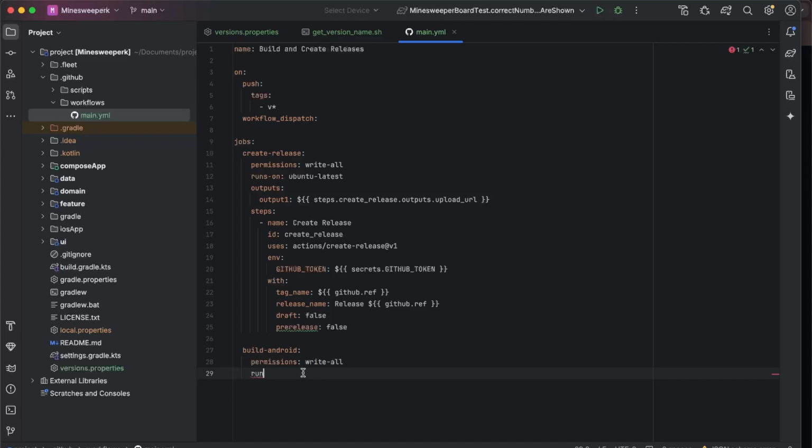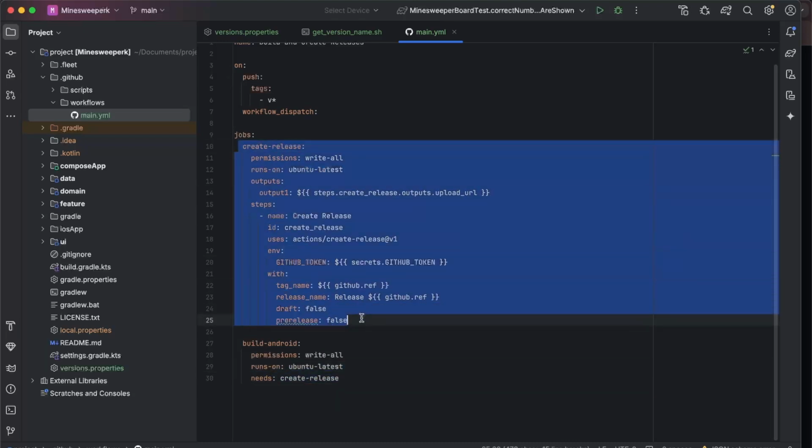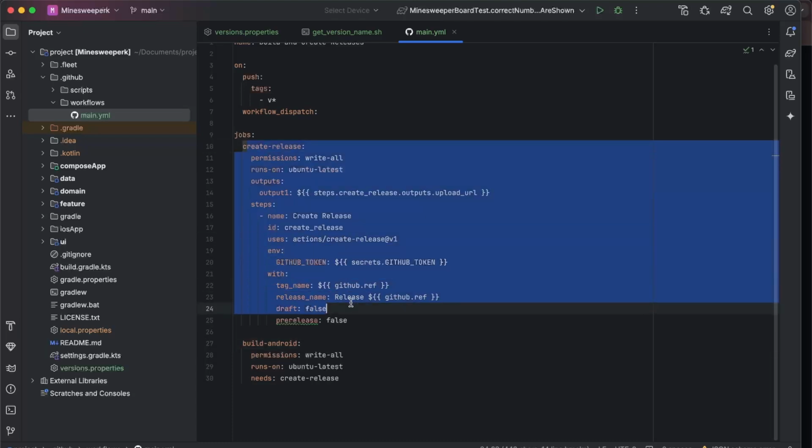For macOS, we're going to need to use macOS, obviously. So it runs on Ubuntu latest, and it needs create release. So this is referencing this job here, and all that's doing is saying we need to wait for this to finish and then this can start. Now, one thing that's interesting is this build Android, our build macOS and build Windows will all run simultaneously. They'll just all need to wait for this to be complete.